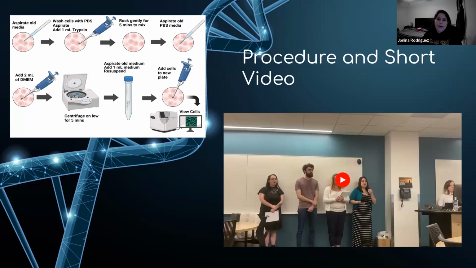And then you'll pipette that into another plate and you'll be able to view your cells on a computer screen to see them inside the plate. I think the cells that we looked at were pretty much all just on the plate. And it was really cool to see cells in person using cell passaging.